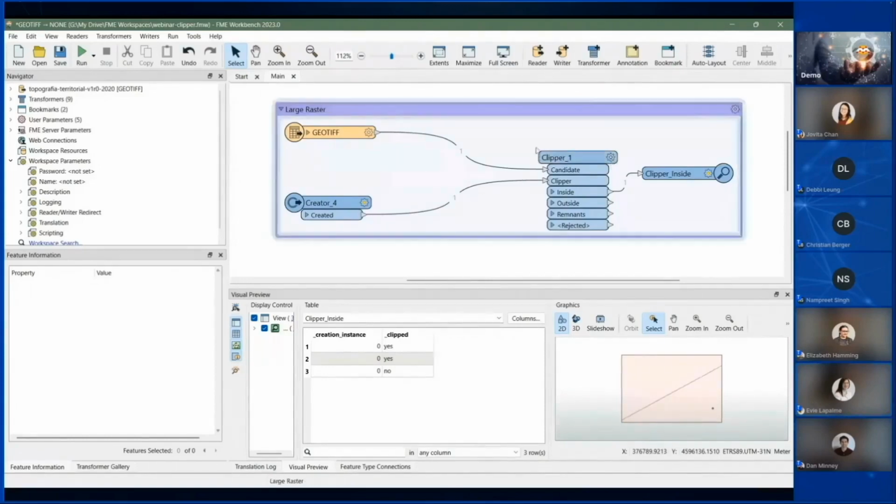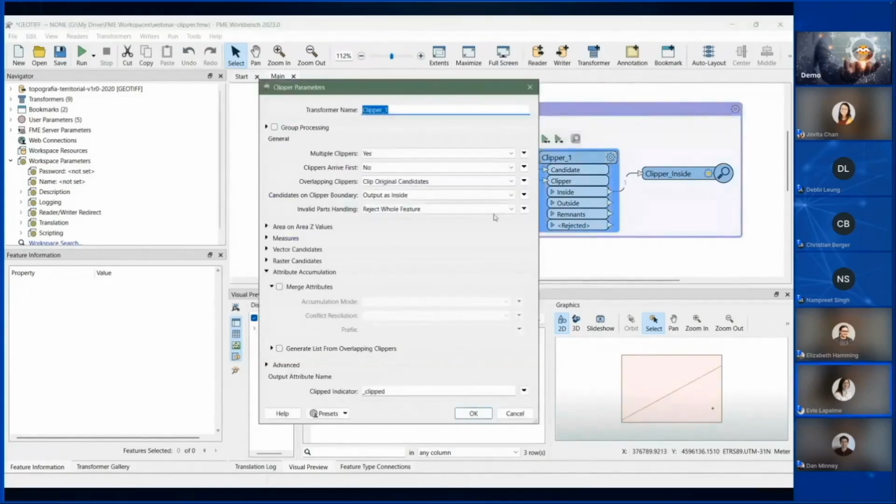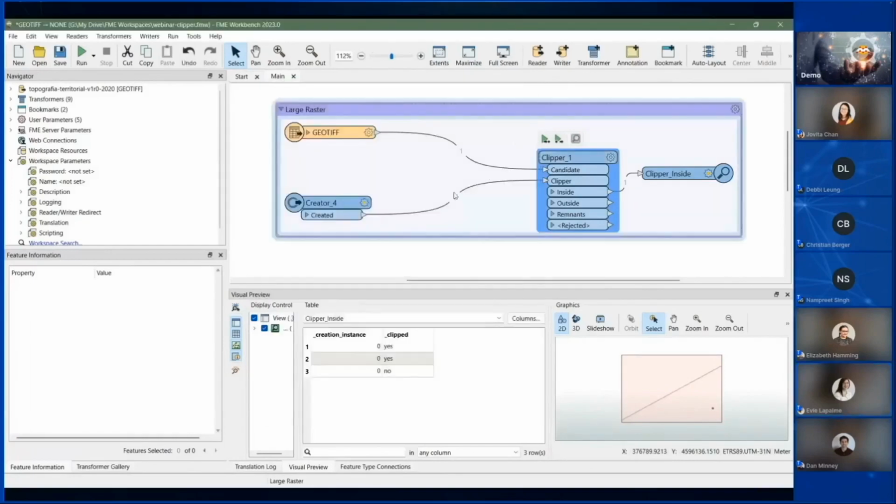And you have to have, in the Clipper parameters, clip original candidates. This is to revert back to a previous version of the Clipper transformer that would allow processing of large rasters. Without it, on something like clip only outside remainders, it would expect to store the entire data set in your memory, which may not be possible.